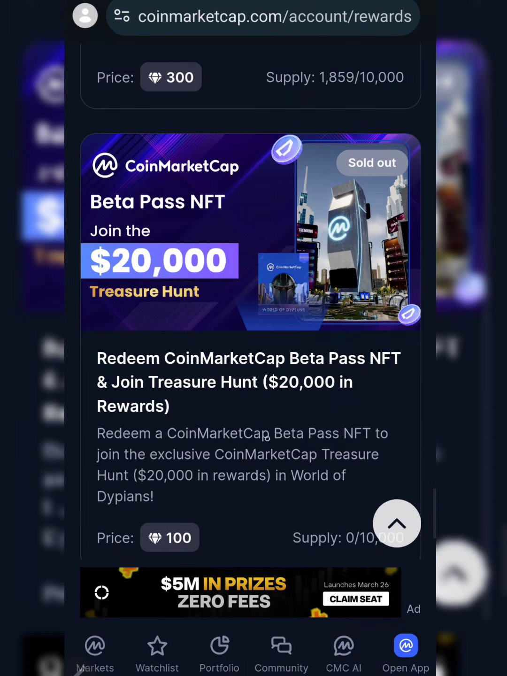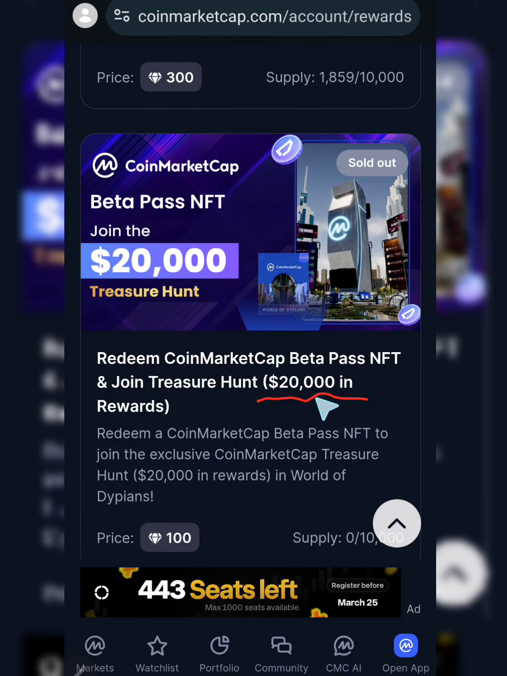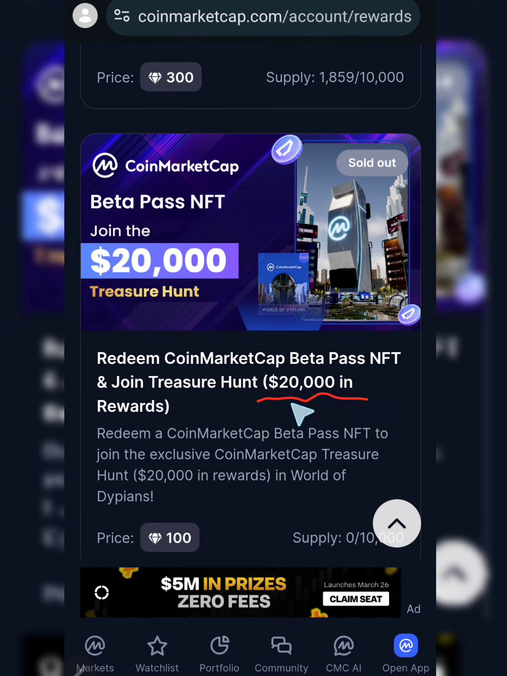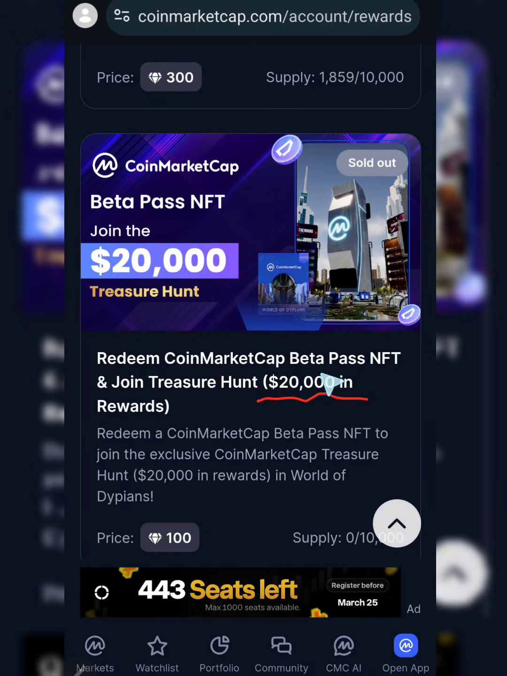So guys, I am supposed to claim this particular reward right here. You can see $20,000. I'm supposed to be among the people that are going to be claiming this $20,000 right here, but I will not be among, because you can see it has been sold out. I came very late, and right now people have already bought the chances of sharing from this $20,000.